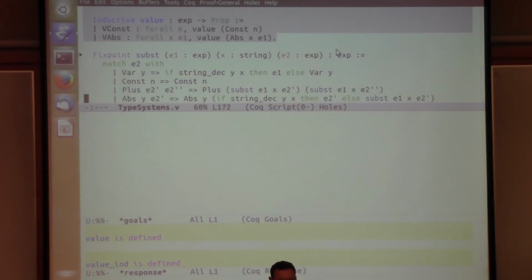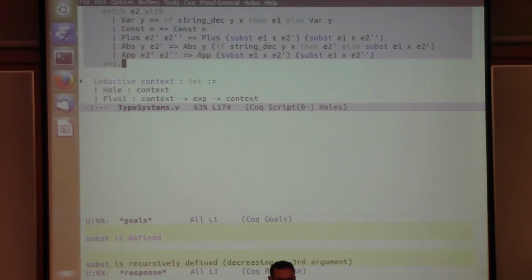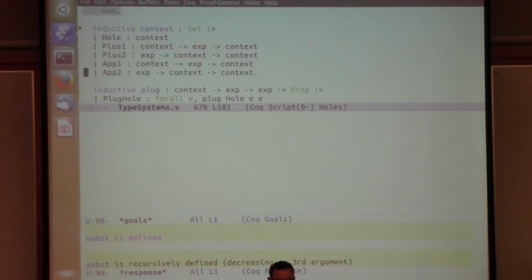And I define the usual substitution operator. It's not too interesting to dwell on the details. In the last version I did the kind of simple small step semantics. And for lambda calculus, I'm going to use the evaluation context that we saw last time.